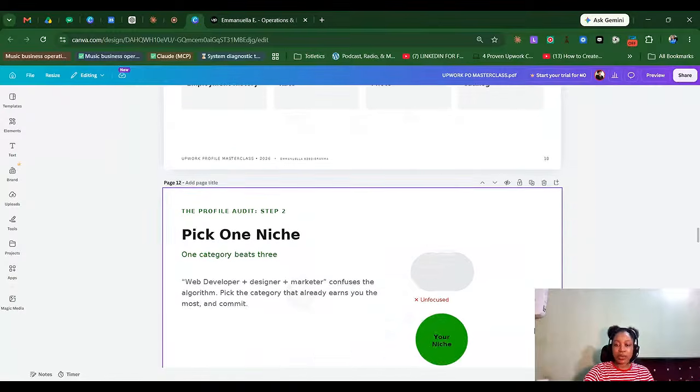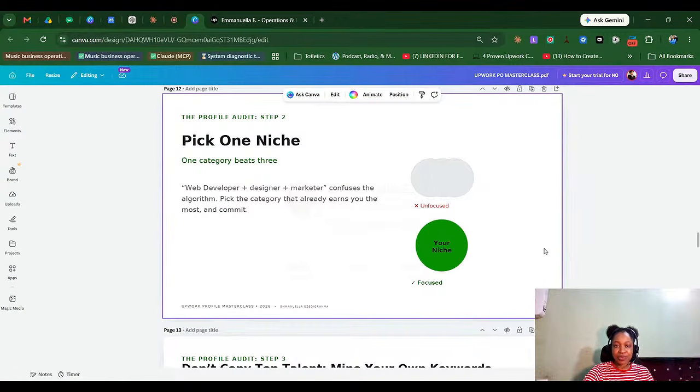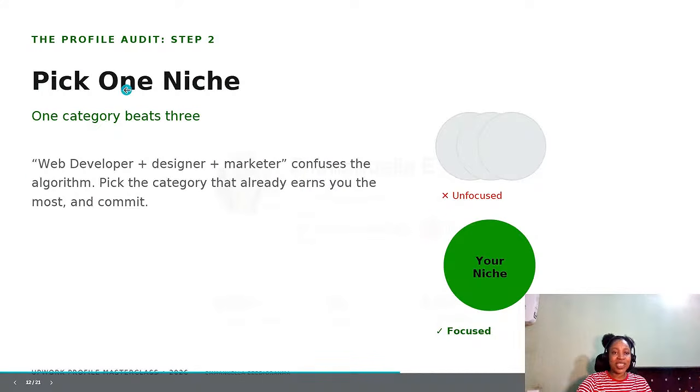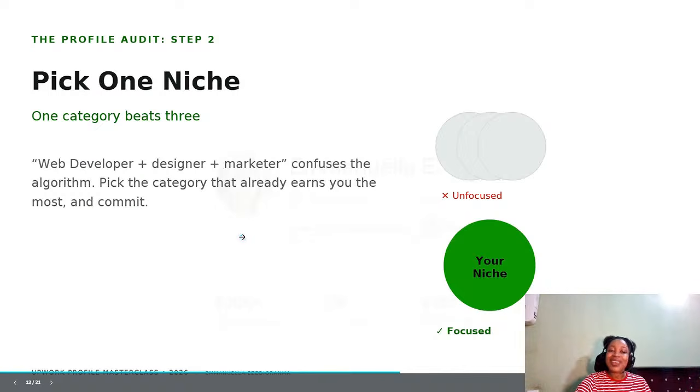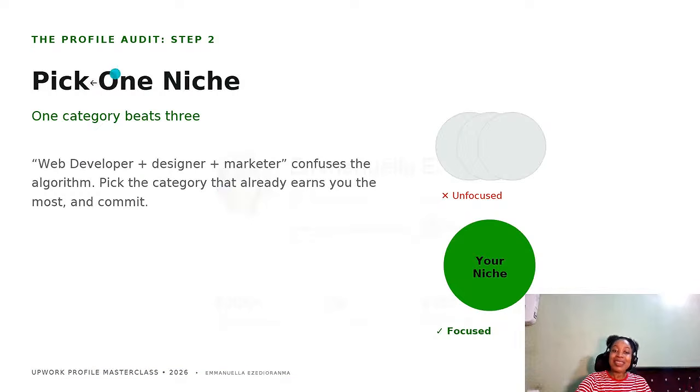Okay. Now, how do you pick a niche? Before you start optimizing on Upwork, you need to pick a niche. You need to niche down. Just like what I was saying, under one person's profile, I was seeing web developer, designer, marketer. The day I saw this one, I had to use it as an example because this person, believe you me, can never get invite on Upwork. Even if this person boosts their profile, no clients will visit that profile and hire them. It's not possible.